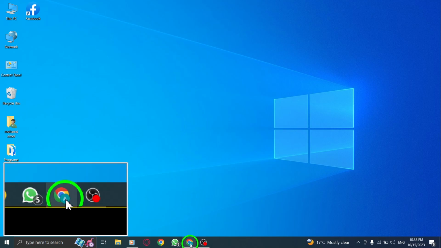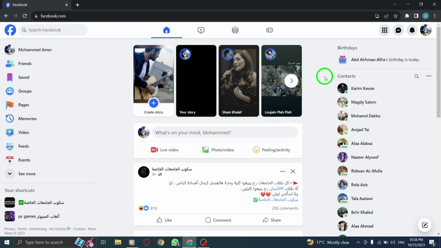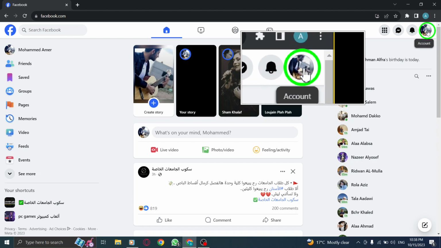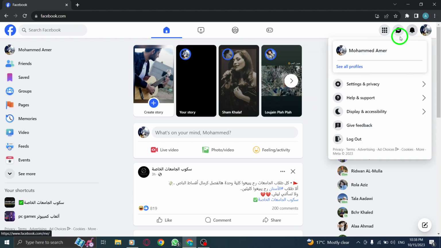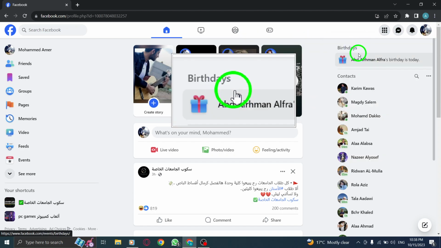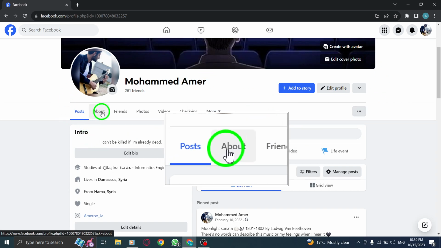Step 1. Open Facebook and log in to your account. Step 2. Click on your profile photo from the top right corner and open your profile. Step 3. Click on About.